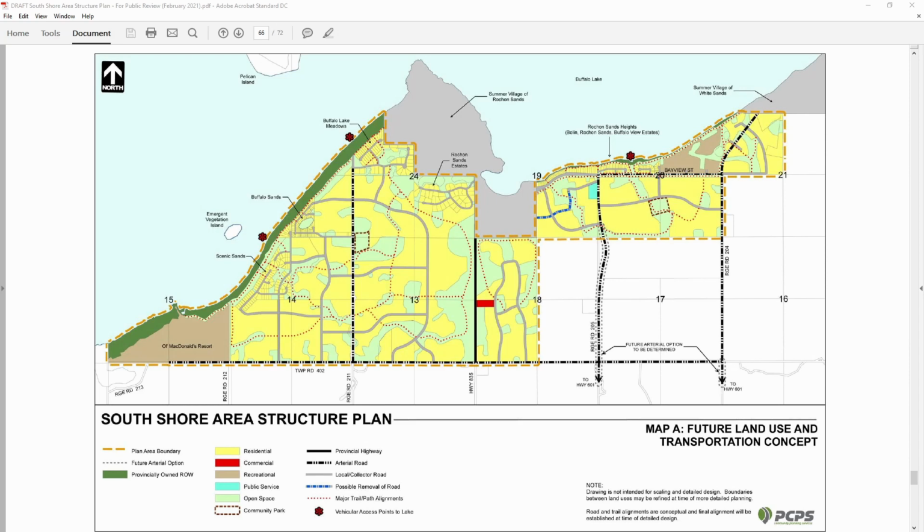The second area that's identified for recreational, you can see that, is north of Bayview Street in the far east part of the plan, in the area known as the Paradise Shores site. So two locations are identified for that particular use.